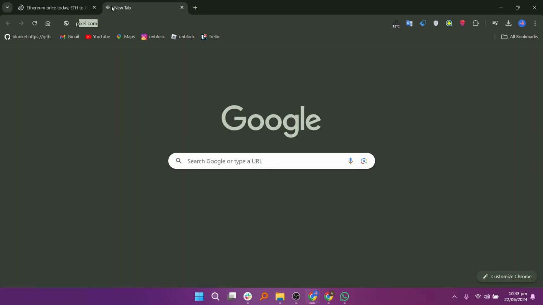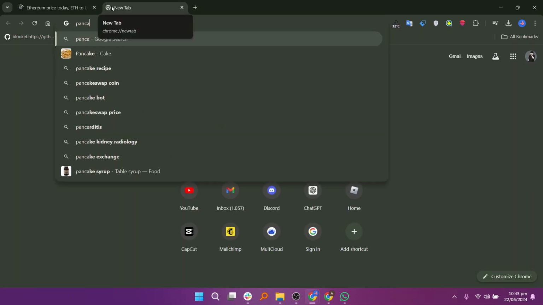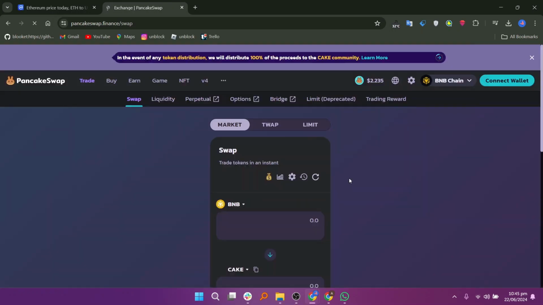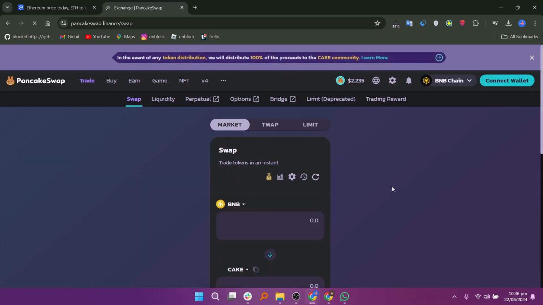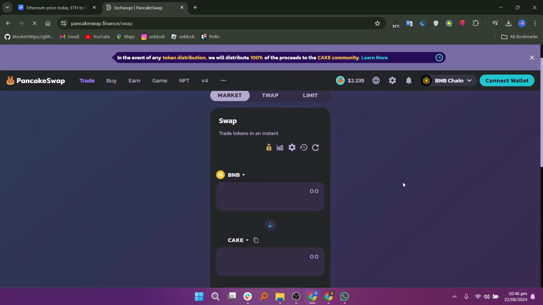Go to a new tab on your browser and search PancakeSwap. Wait a few seconds to load and you'll be directed to the website. Click on the Connect Wallet button on the right side. You can connect any wallet by clicking on it. You can swap the tokens instantly on this page.